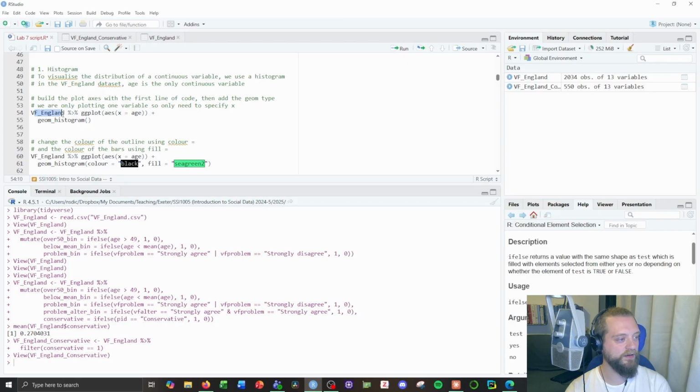So our standard format for ggplot, VF England, piped into ggplot, and then we select the variables we're going to use here. Now, last time we selected 2 variables. For a scatter, we need 2. For a histogram, we only need 1. We've then got a plus on the end of the line, and then we just add the chart type here. So we remember that all of those chart types begin with geom underscore, and then something on the end to specify it. So here we've got geom histogram.